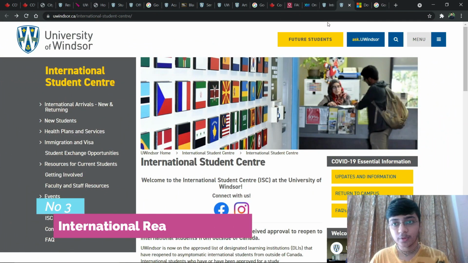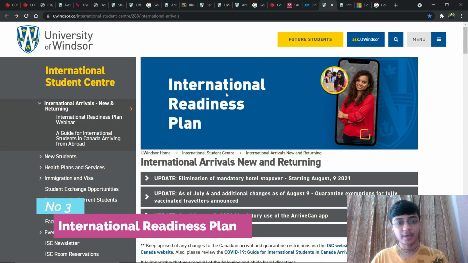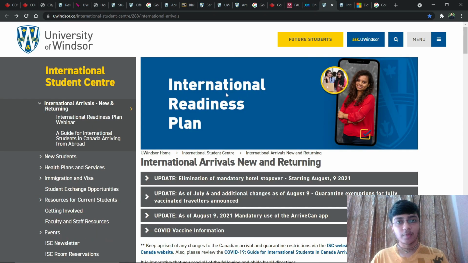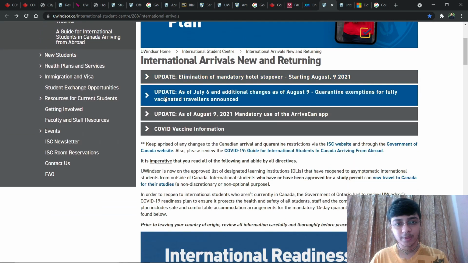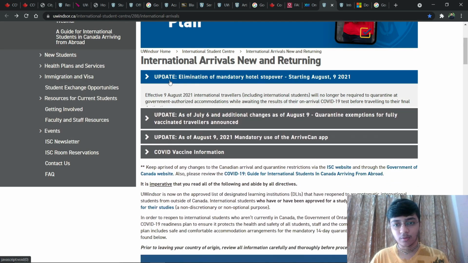Moving on to the next point, it's the International Readiness Plan. This website's link I will also give in the description. It contains all the updates regarding our arrivals and returning. If you are an old student or a new student, you can check their website over here.